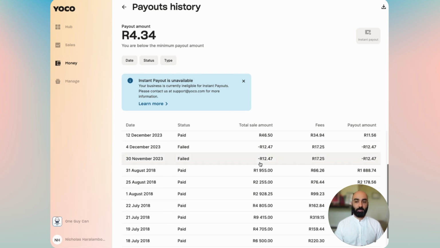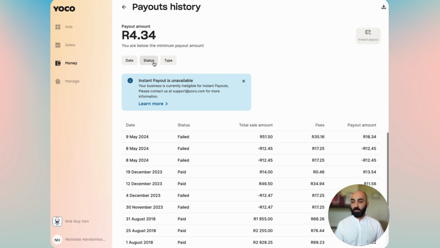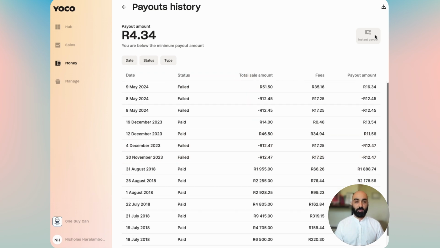You are able to click on the payouts and go into your payout history and see all of the lists of payouts, whether they've failed or succeeded. You can filter them and you can issue an instant payout from here. And in the top right hand corner, you are also able to export your payout history.